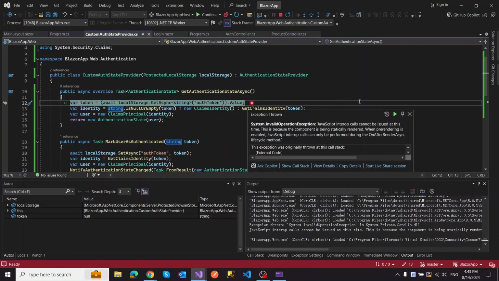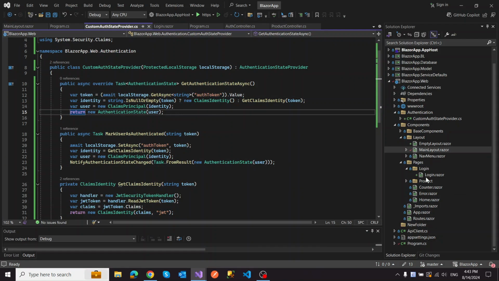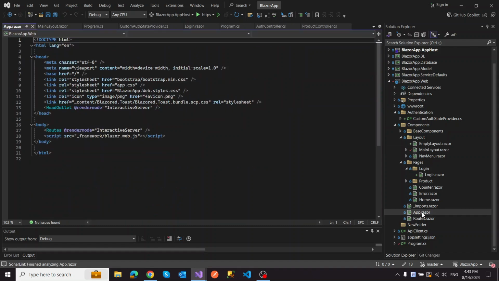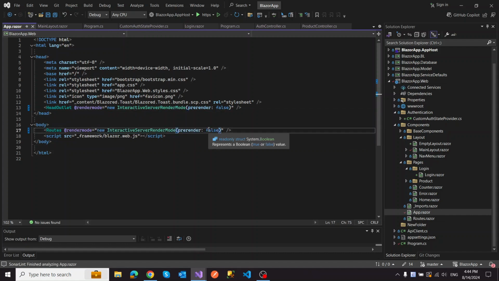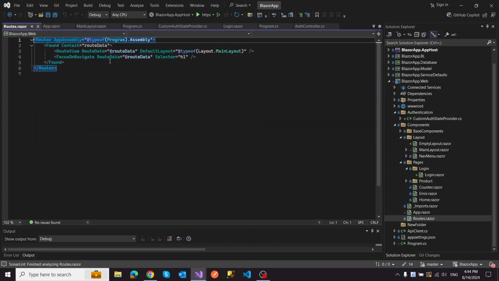Another error occurs when we try to access local storage. Let's go to App Razor. Change the render mode to Interactive Server Render Mode with pre-render set to false for both head outlet and routes. We fix this because if pre-render is true, the UI will be rendered the first time on the server, and it cannot access local storage because local storage is only on the client side. And one thing in routes.razor, we need to change route view to authorize route view.